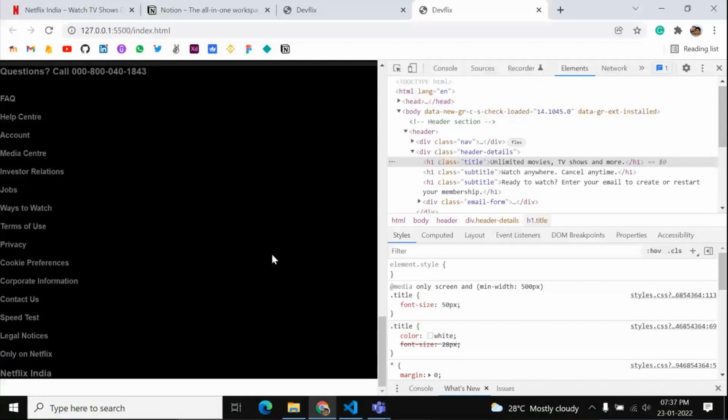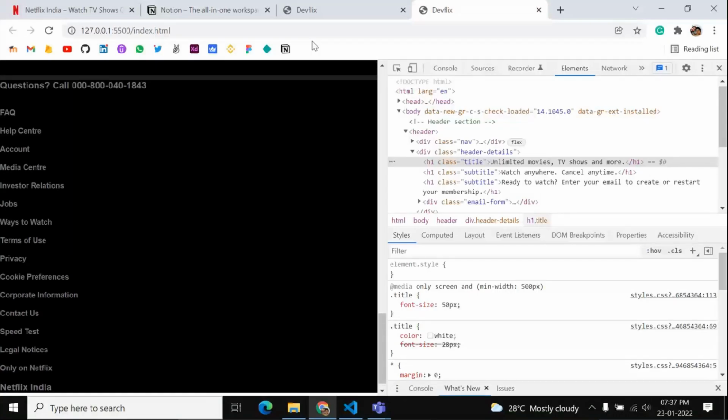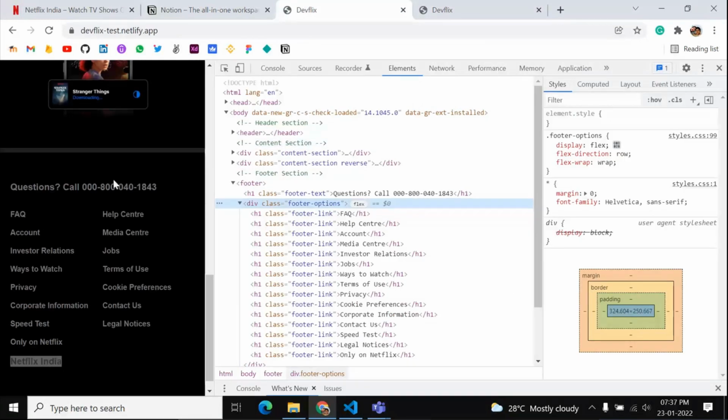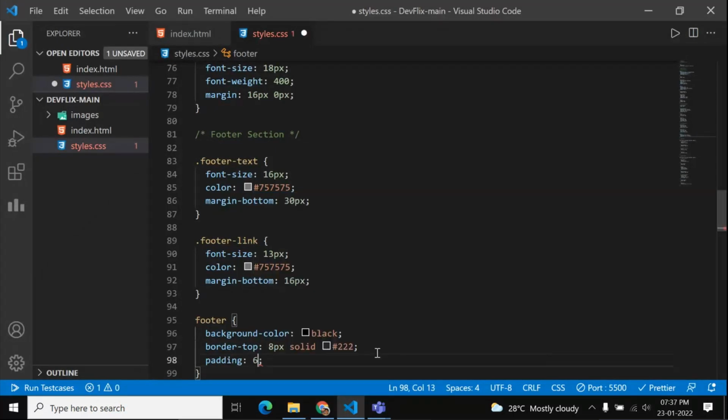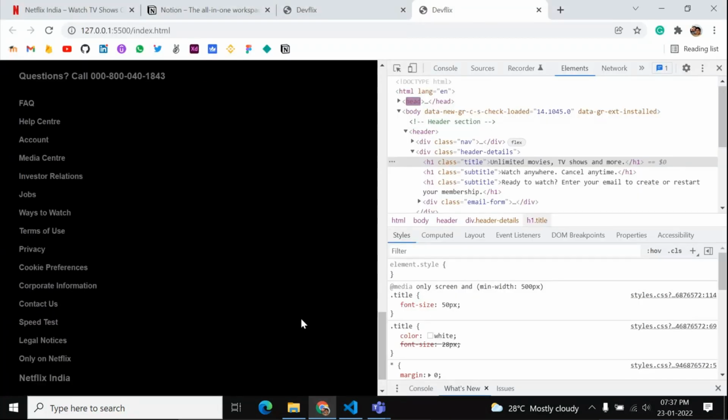Okay, so we have styled our footer section. Now if we look at the deployed site, we have some padding here as well. So let's add padding to our footer section: 50 pixels for top and bottom, and 5% for left and right. And this is how it looks.